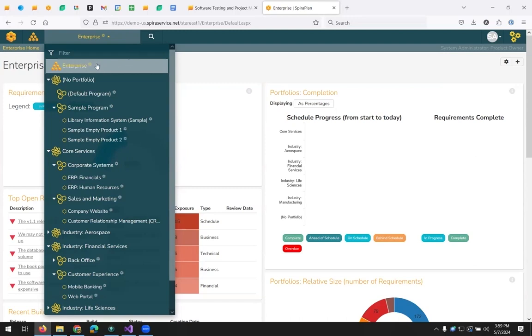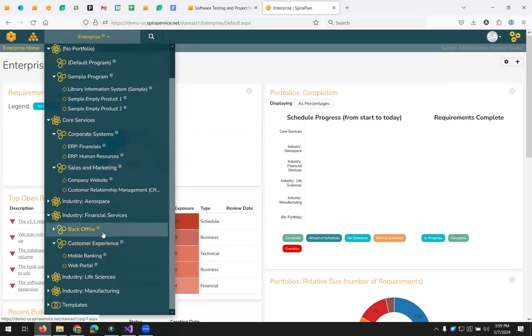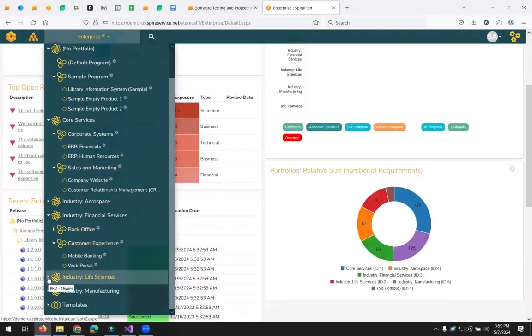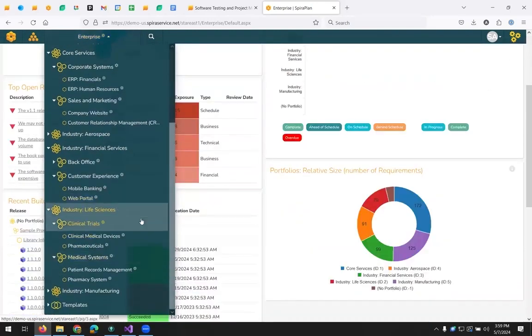So first, let me just introduce the system. In the main navigation bar, you'll see here we have an enterprise, and underneath our enterprise, we have 3 different levels. We have the portfolio level, for example, core services, financial services, life sciences. In a typical organization, these could be departments of the company or major business units. Under the portfolio level, we have a program, and then under the program, we have a product.